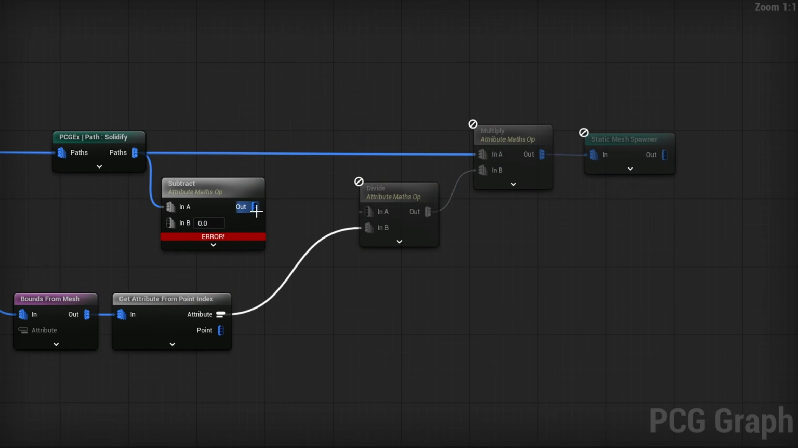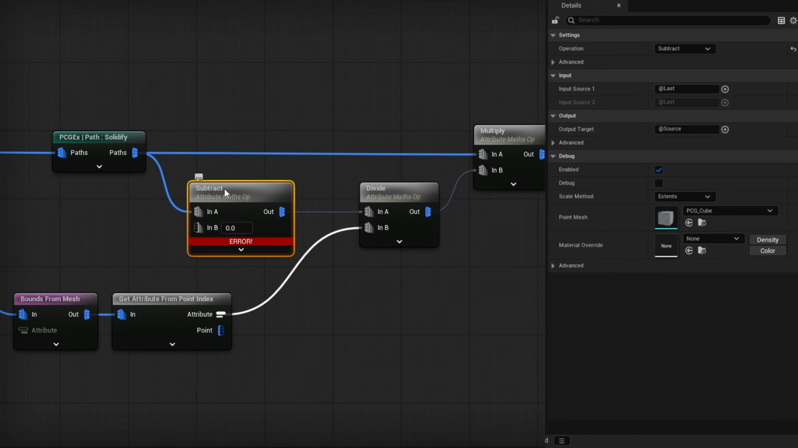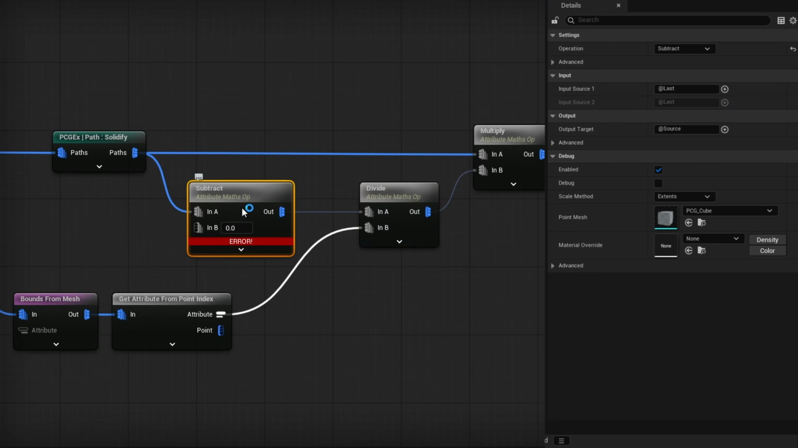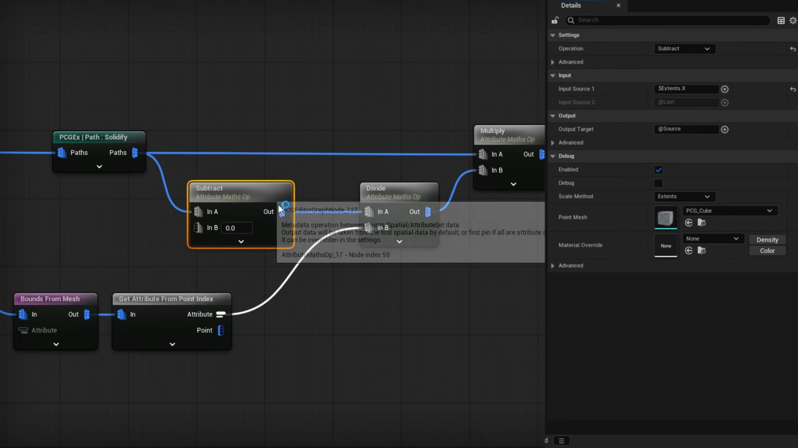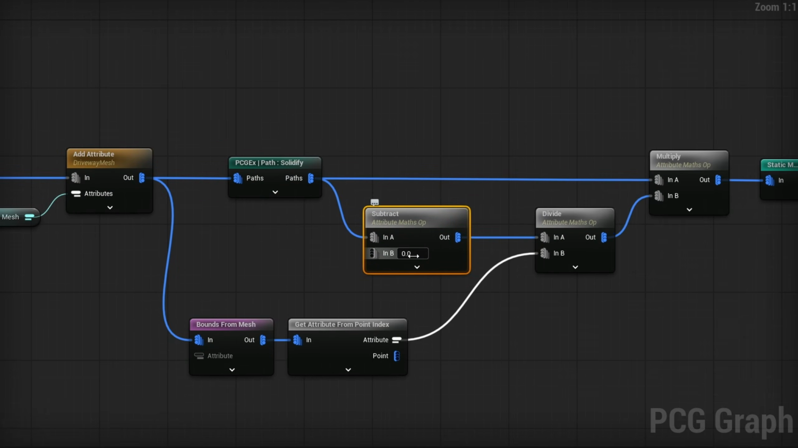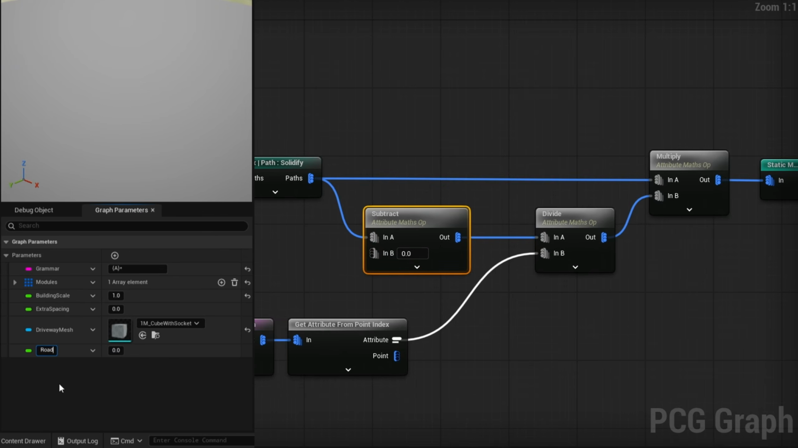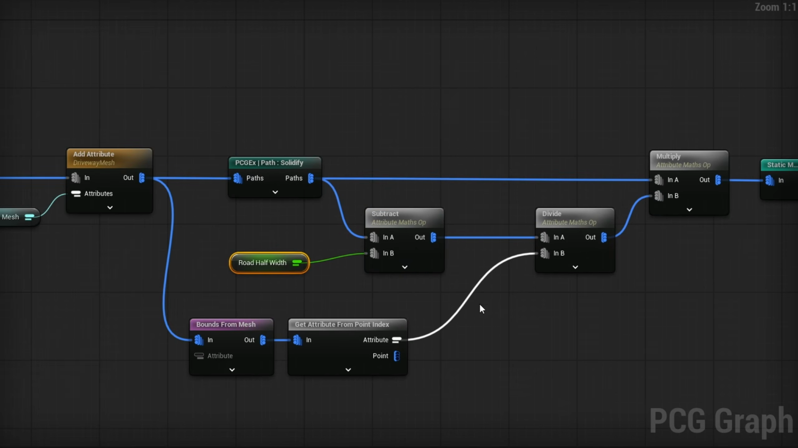And basically, after the subtract, it goes into int A. And this subtract node now needs the information. We're modifying the extents.x. So I'll copy it from the divide and paste it in here. So subtract from the extents.x a certain amount. How much do we want to subtract? Well, we'll add a parameter. We'll rename this to road half width, because remember, it is extents, which is half size. Then we'll drag it out and plug that into our subtract node.